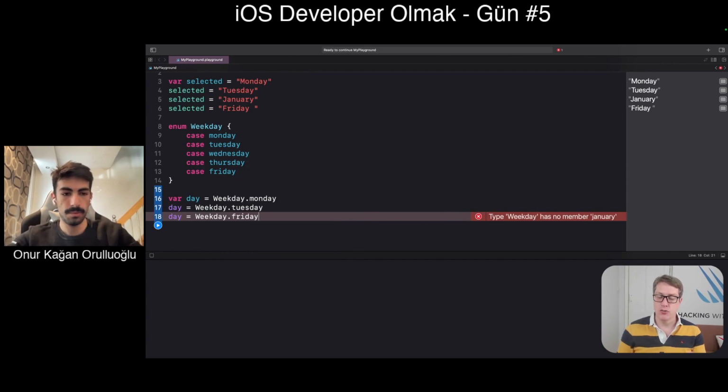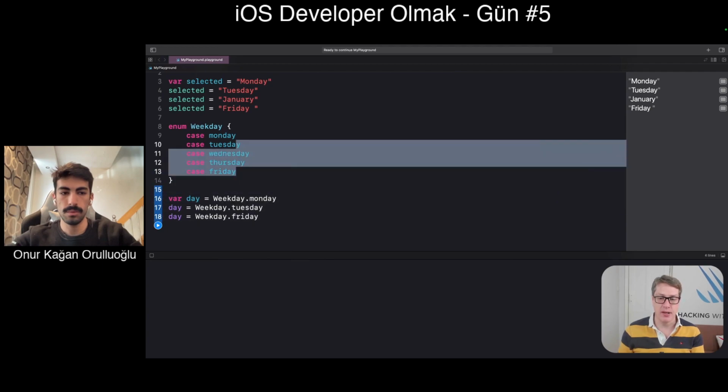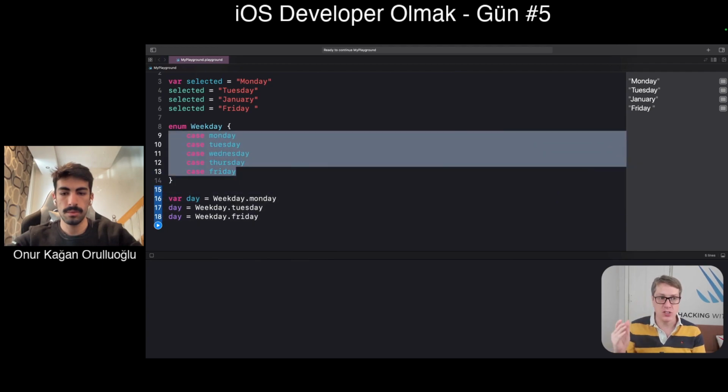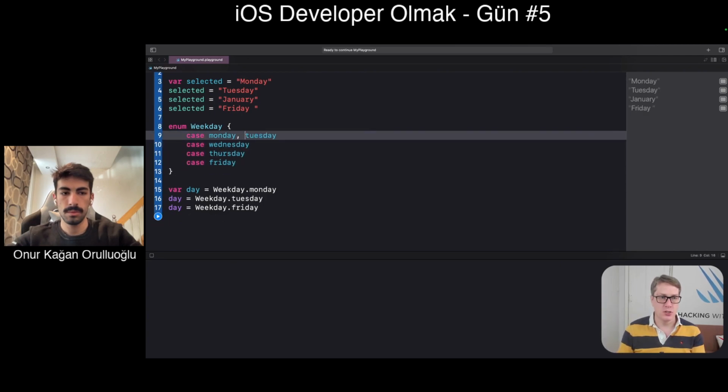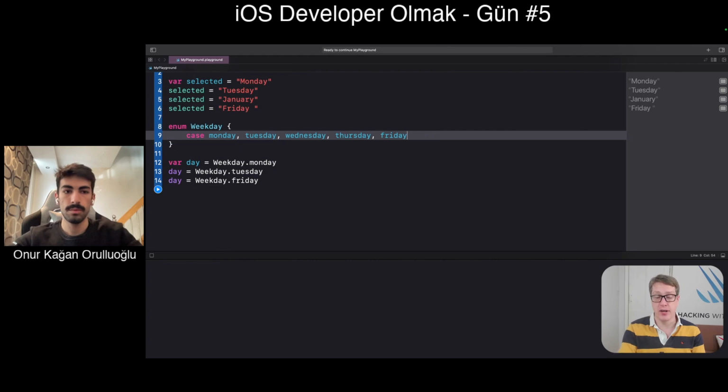Now, Swift does two things that make enums a little easier to use. First, when you have many cases inside your enum, like this here, you can, if you want to, just write case once, then use commas to separate each case. So I could have said case Monday, comma Tuesday, comma Wednesday, comma Thursday, comma Friday. There's a shorter way to write out all the possible cases for your enum.